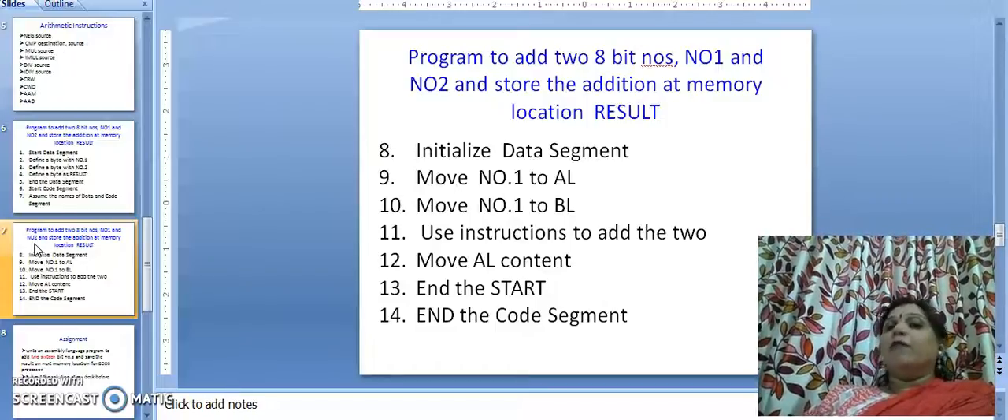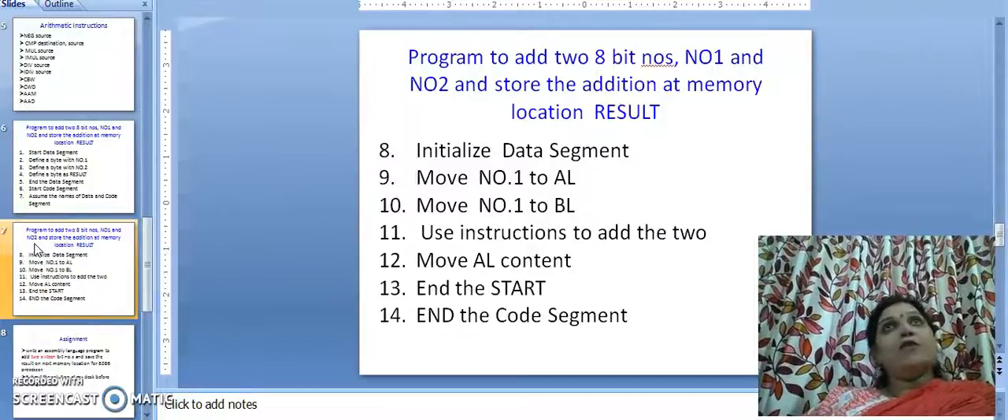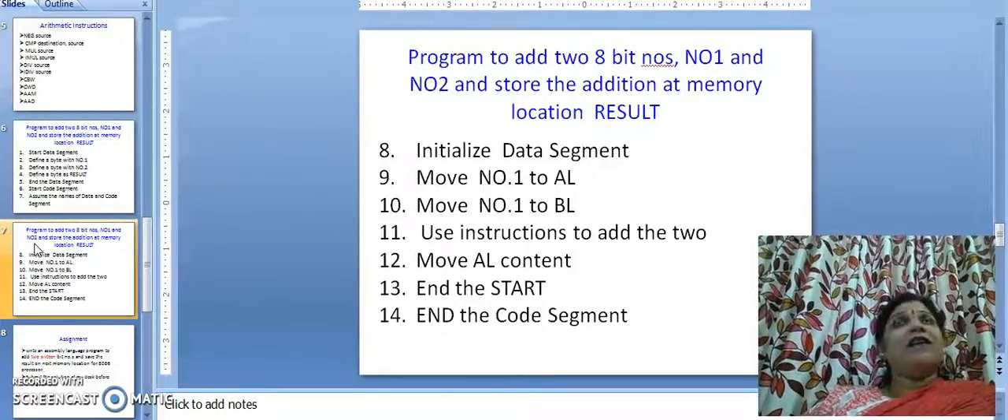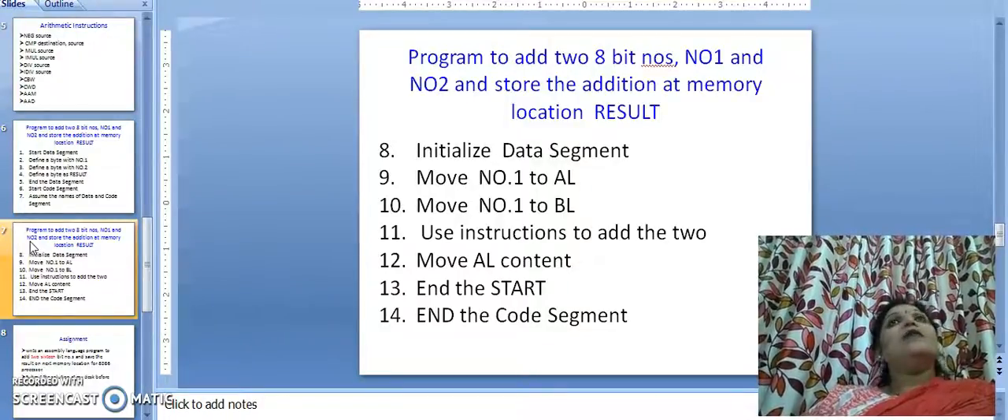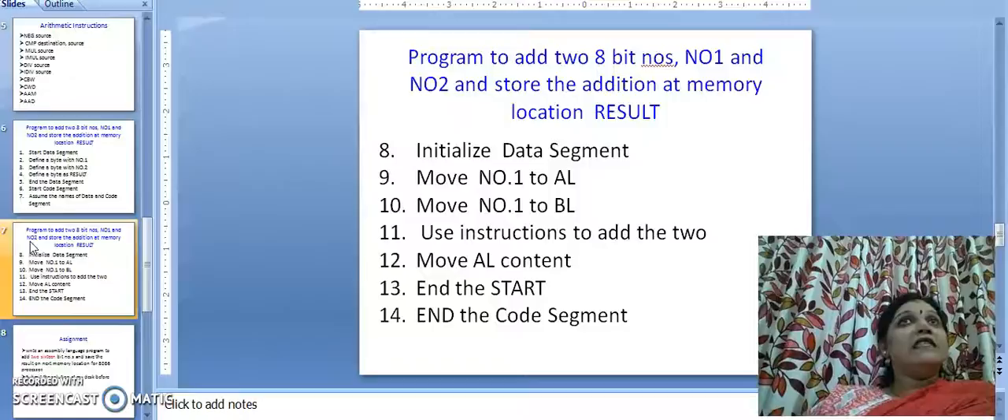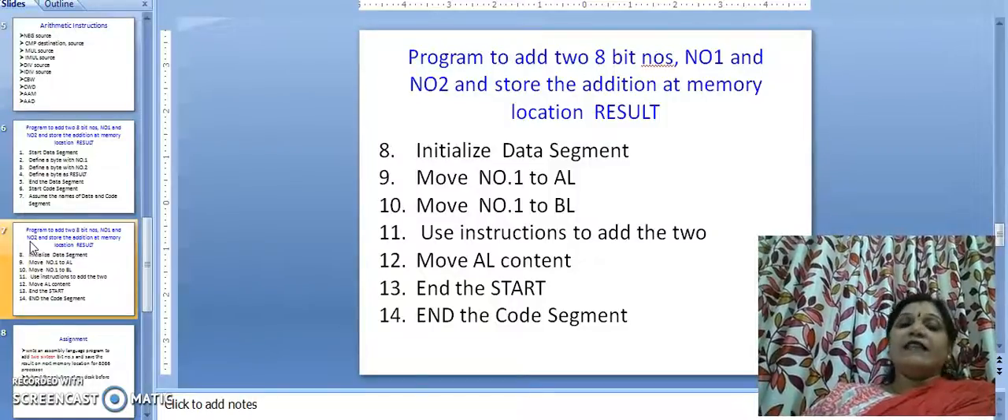Then move number 1 to AL. This is the accumulator, so one of the operands is in the AL. Then move number 2 to BL. Any register can be taken or directly addition can be done. Student can apply any logic for the same. Then use the instruction to add the two contents. Then move the AL content to result and end the code segment. Every time the segment should be ended, because otherwise it will be considered as a syntax error.